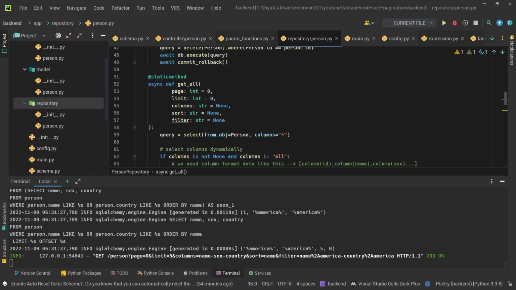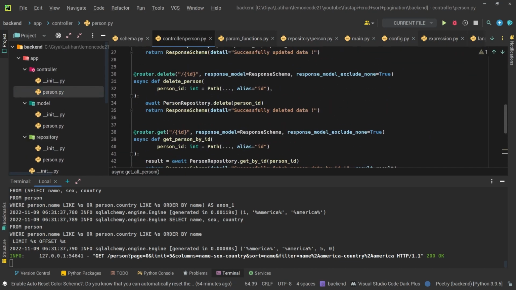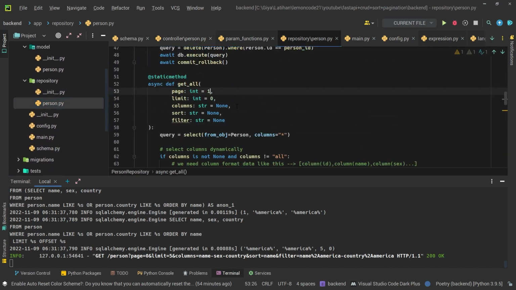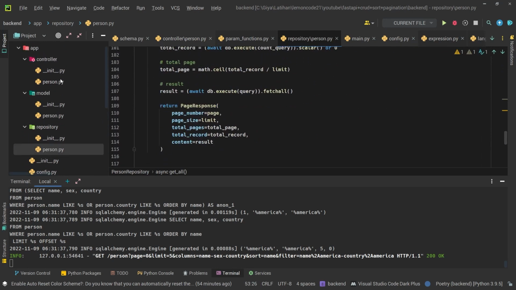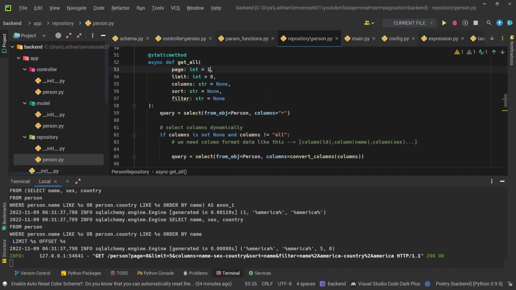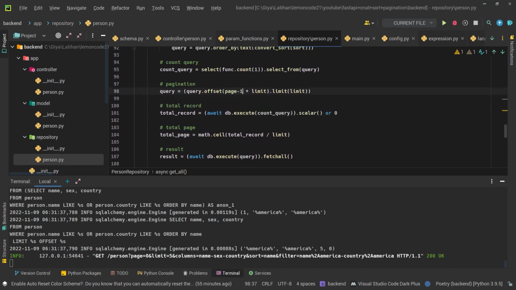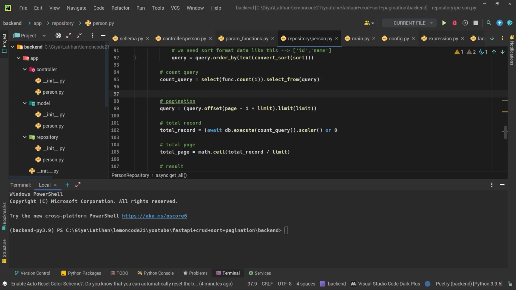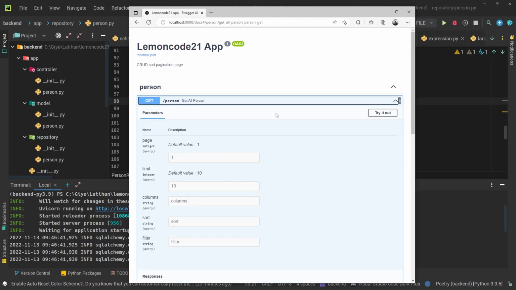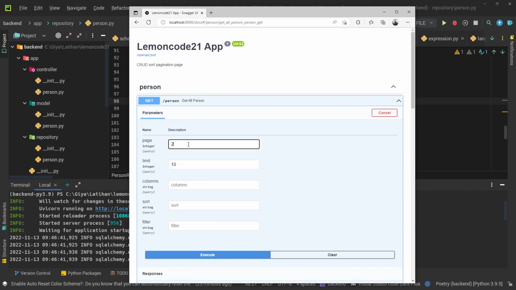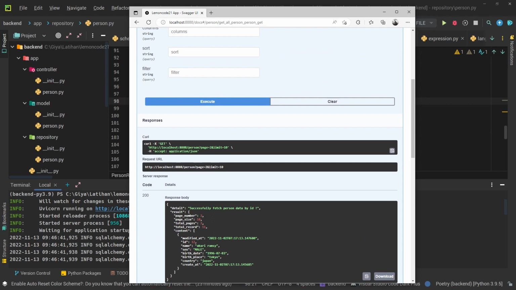Okay, we will try to change the initial page starting to become 1. Don't forget to change the default value to 1. Okay, finally we finished making CRUD, sorting, paging and filtering in FastAPI.